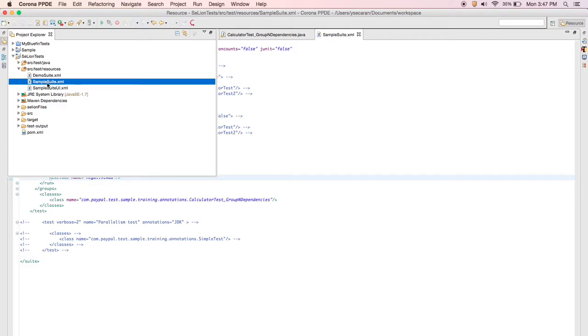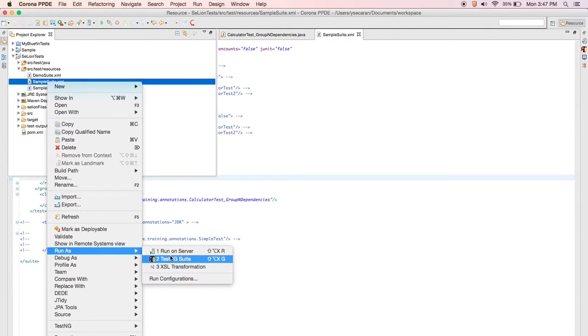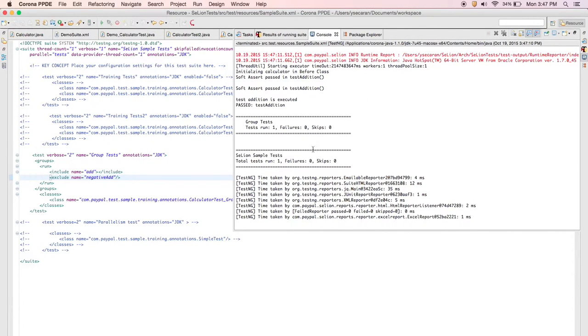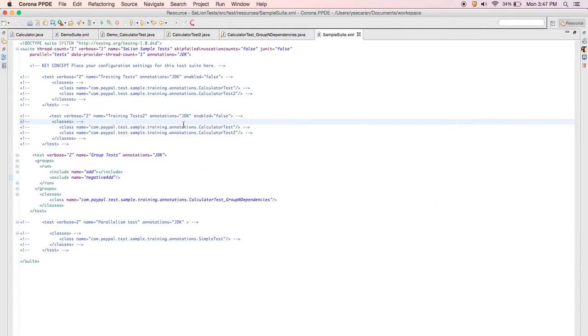I've just excluded the negative add. Now I'll run the test case. So now the negative add has been excluded. This shows that whenever we designate groups to test methods, TestNG will first consider the group names under the include tag, and then it will apply the exclusion for the group names under the exclude tag, and finally the resultant set of groups will be executed by TestNG.